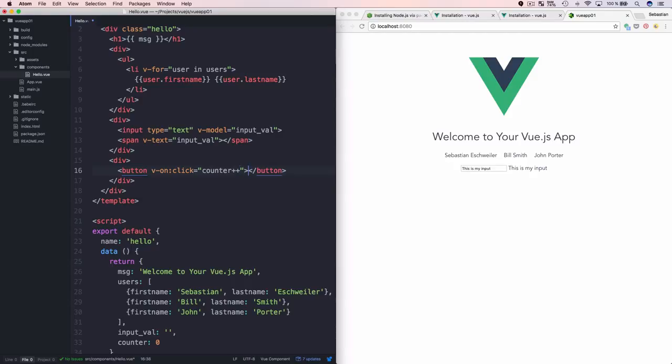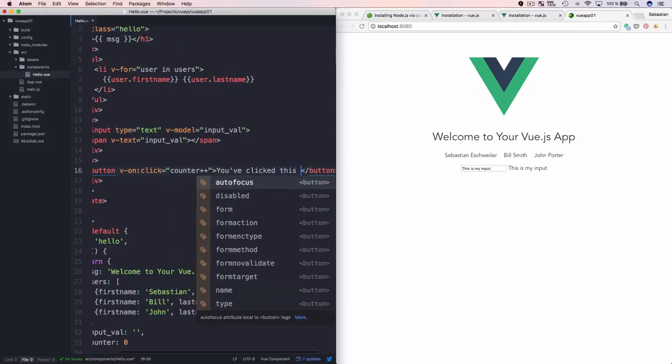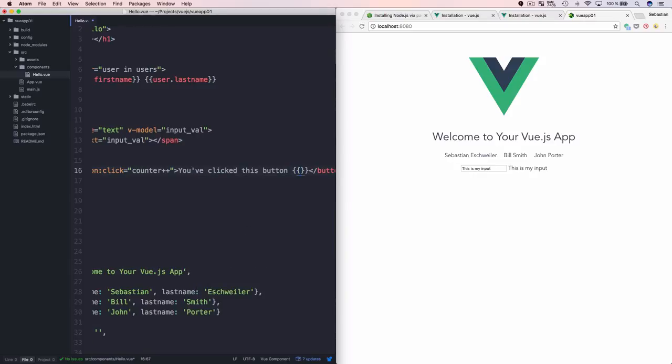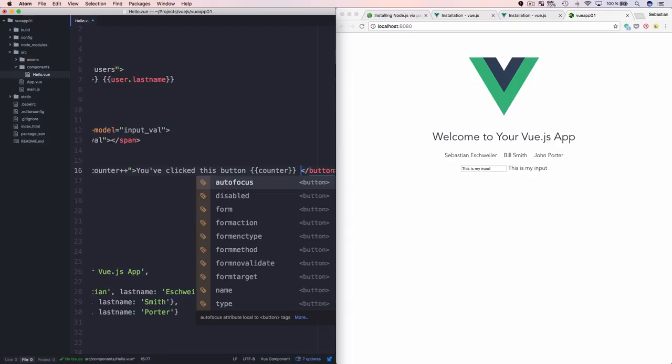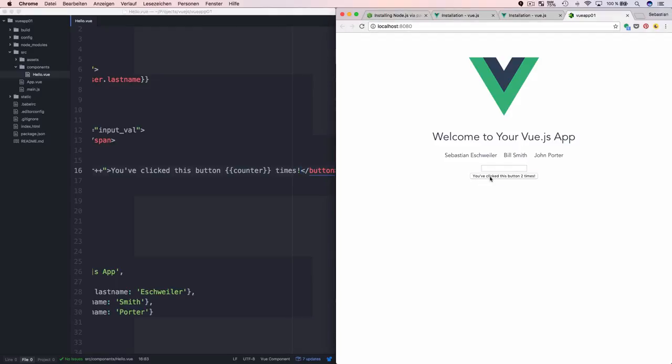And the content of the button should reflect the value of the counter. So I'm including a little bit of text information here. You have clicked this button, and now I'm going to use interpolation syntax again to include the value of the counter times. Okay, let's save it and see how the output looks. So now here is the button, and I can click on the button, and each time I click, you can see the counter value which is printed out on the button here is incremented by 1.